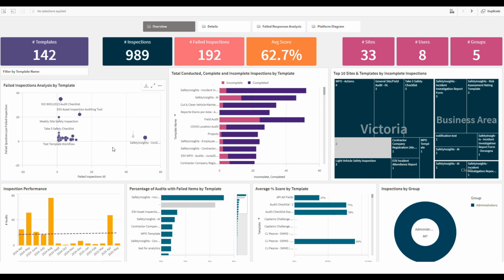Now, the first chart I want to show you is the failed inspections analysis chart, by template. What we've got here are the number of failed inspections by the number of failed questions per failed inspection. So you can see that we would have a quadrant up here which has a high number of failed inspections and a high number of questions that have failed. That would be something we'd want to look out for and investigate.